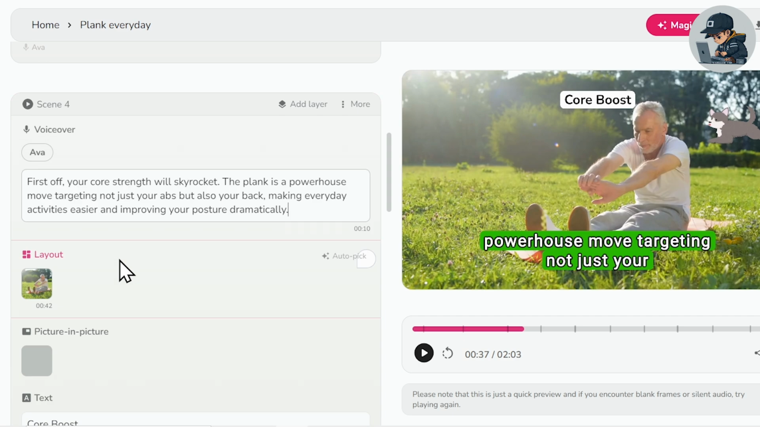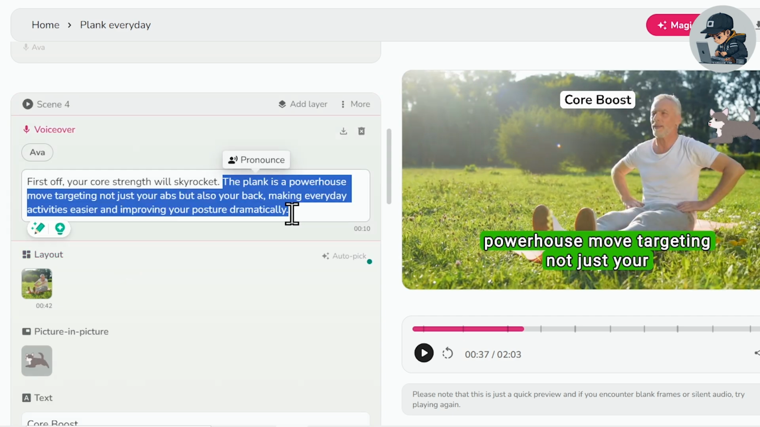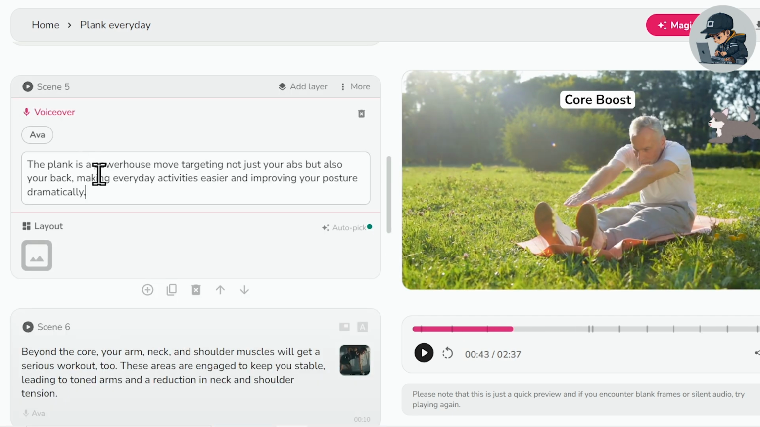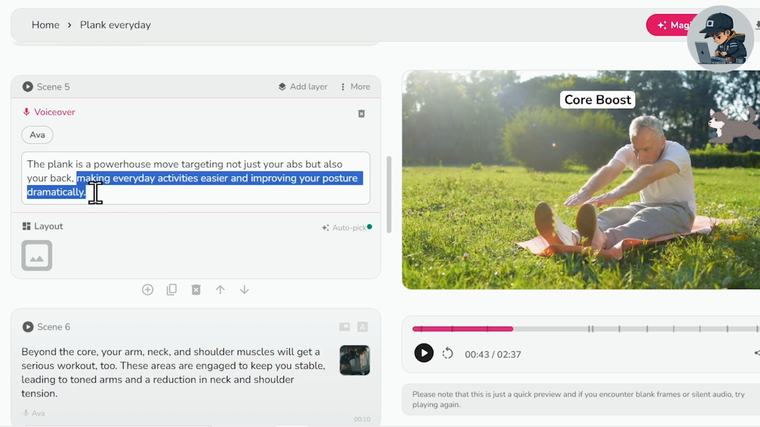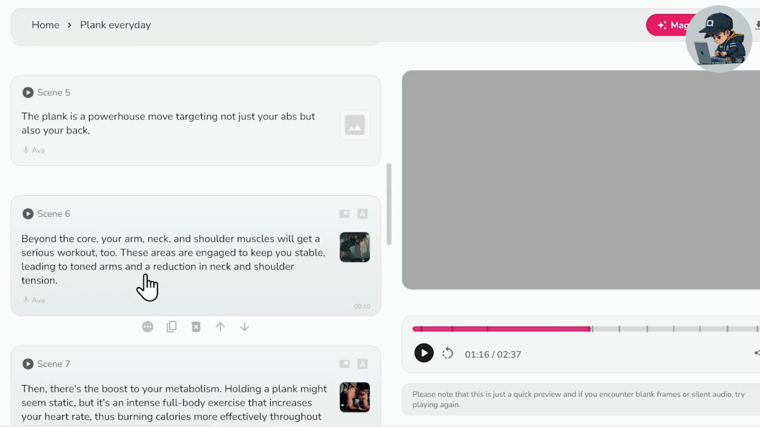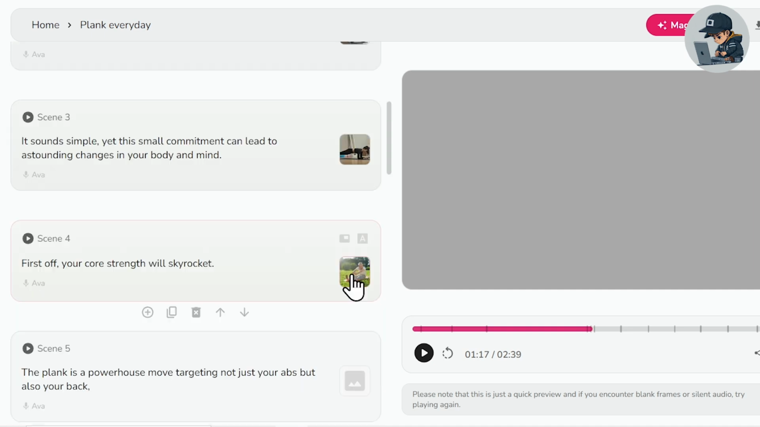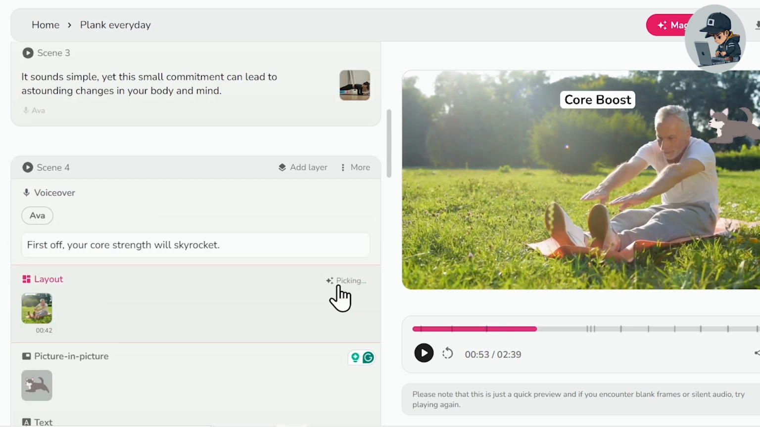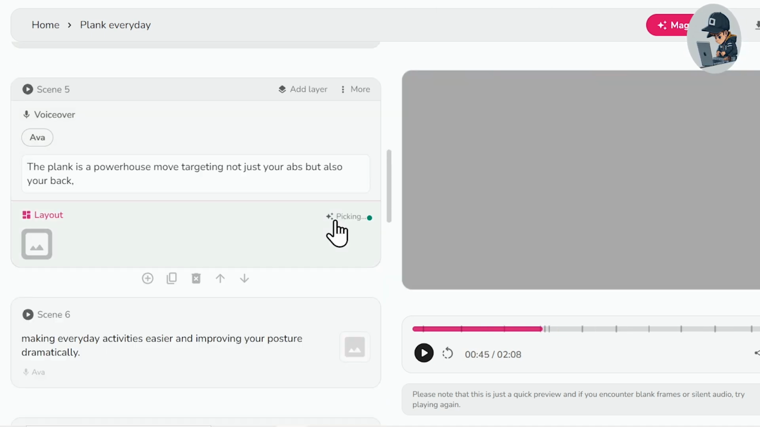Similarly, I'll go to scene 4, cut these parts again, and add a new scene to paste them there. Now scene 5 still seems lengthy, so I'll again copy it apart from the end of scene 5, add a new scene, and paste it there. Now I'll add stock footage to all of these new scenes. You can do it manually or by auto pick.